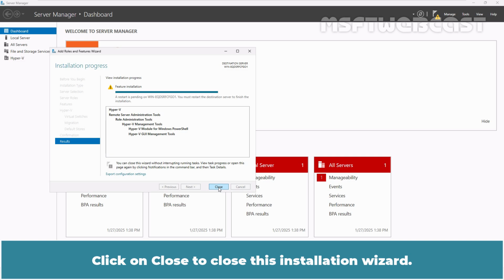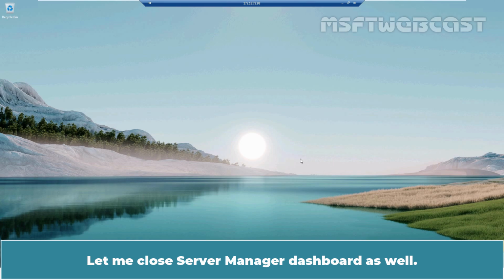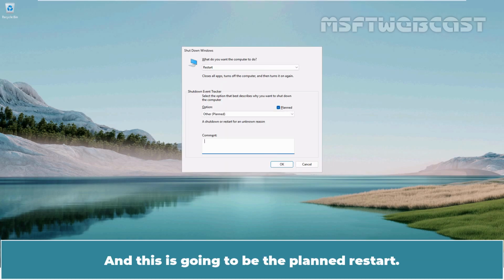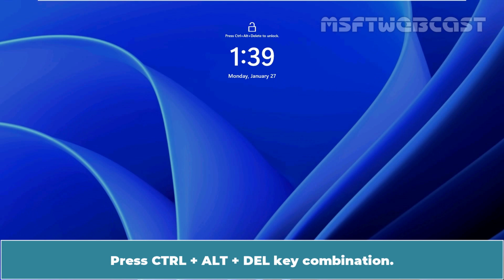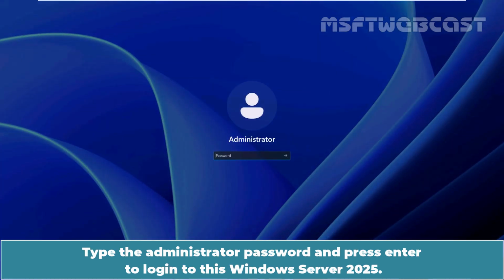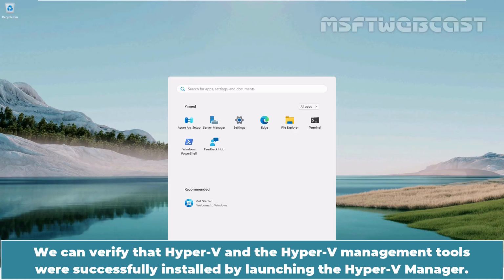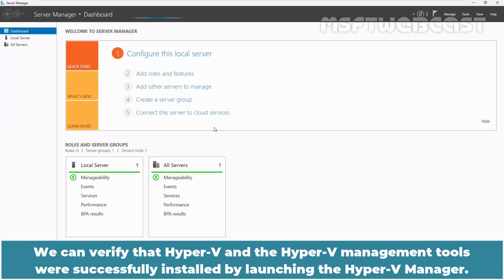Click on Close to close this installation wizard. Let me close Server Manager dashboard as well. Click on Restart, and this is going to be the planned restart. Click on OK to restart this Windows Server 2025. Press the Ctrl+Alt+Delete key combination, type the administrator password and press Enter to log into this Windows Server 2025. We can verify that Hyper-V and the Hyper-V management tools were successfully installed by launching the Hyper-V Manager.